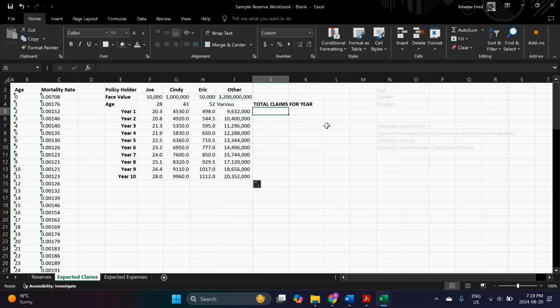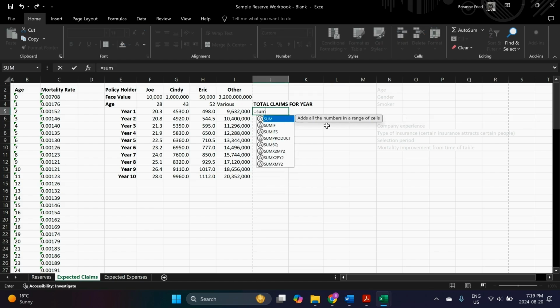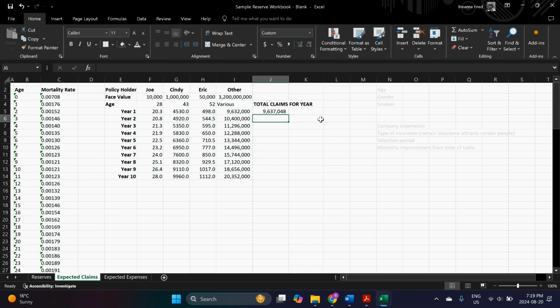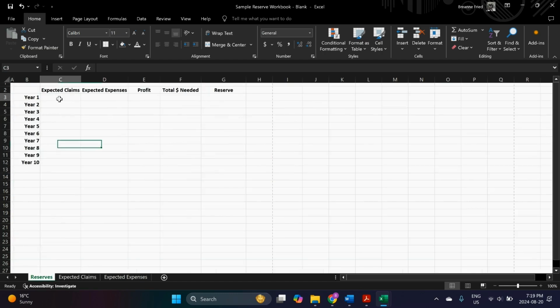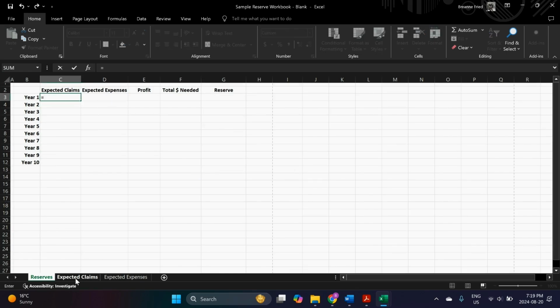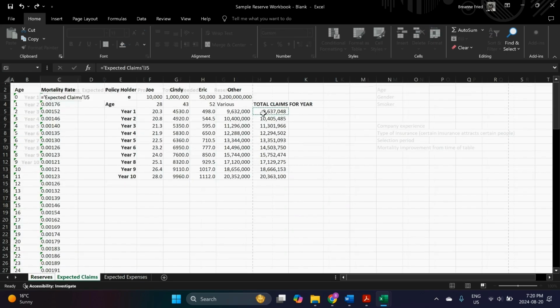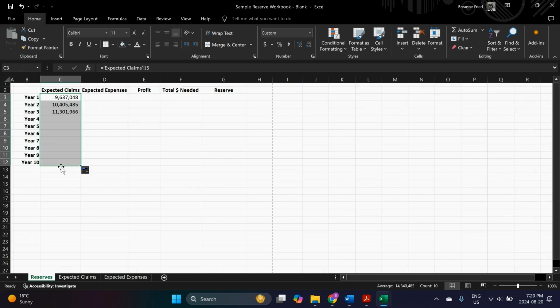Okay, so now we can calculate total claims for the year by taking the sum of all these. So basically in year one, we expect to have claims of $9,637,048. I can drag this formula down. Now we have the expected claims for each year. Okay, so this is just one part of the equation. We'll fill it in the reserves tab here. So expected claims, I'm just going to set it equal to what we've calculated here and drag it down.